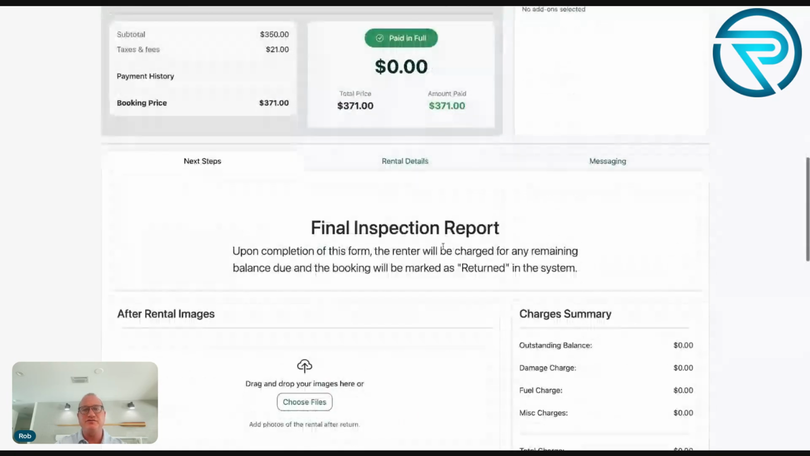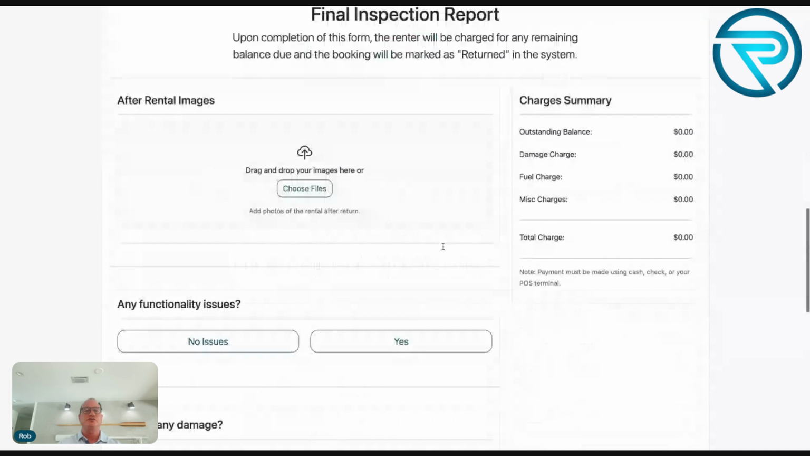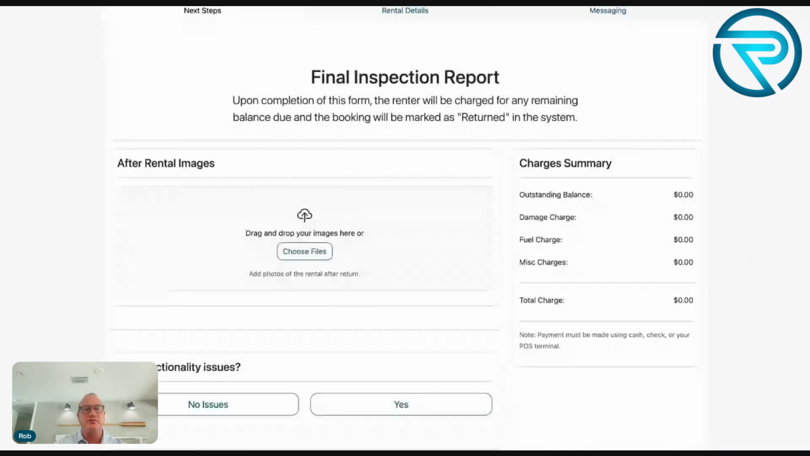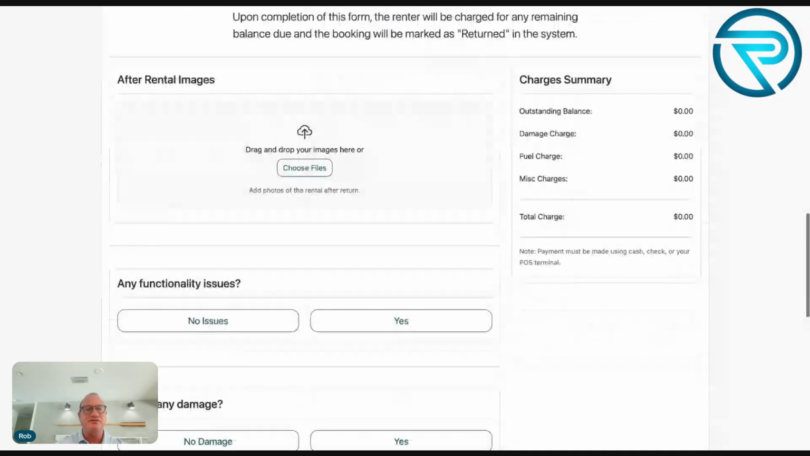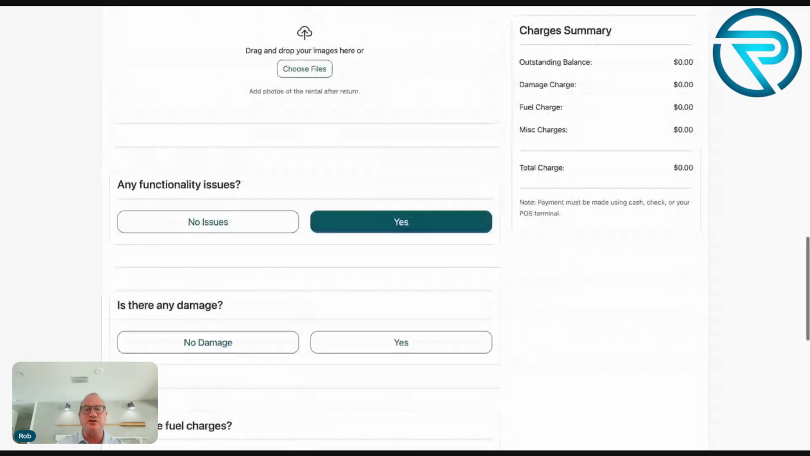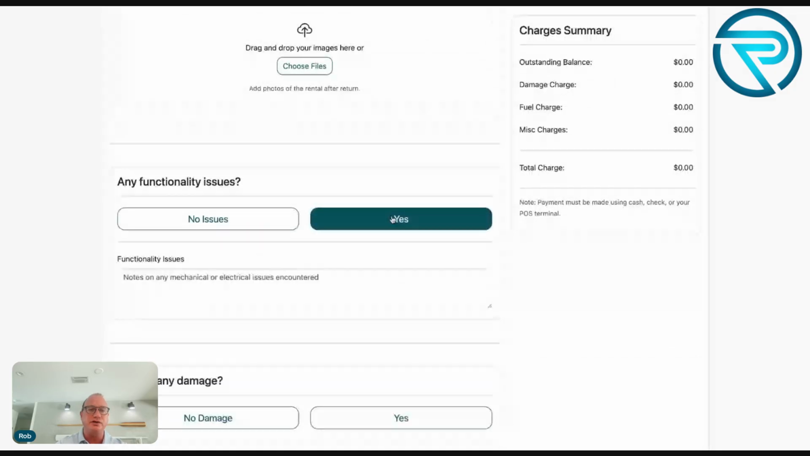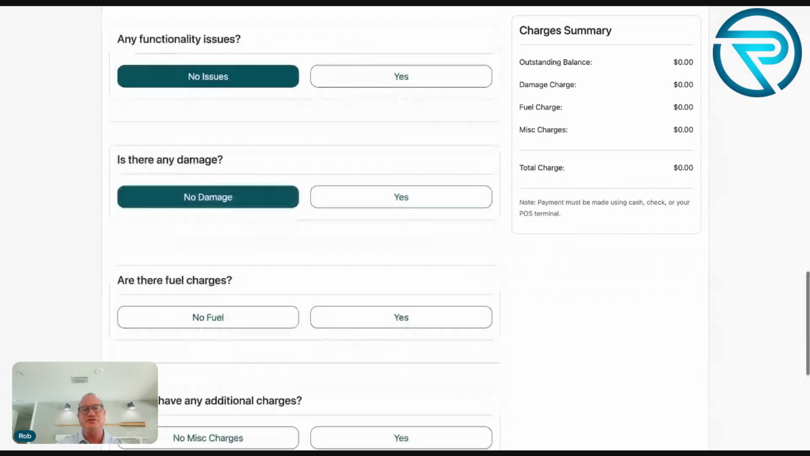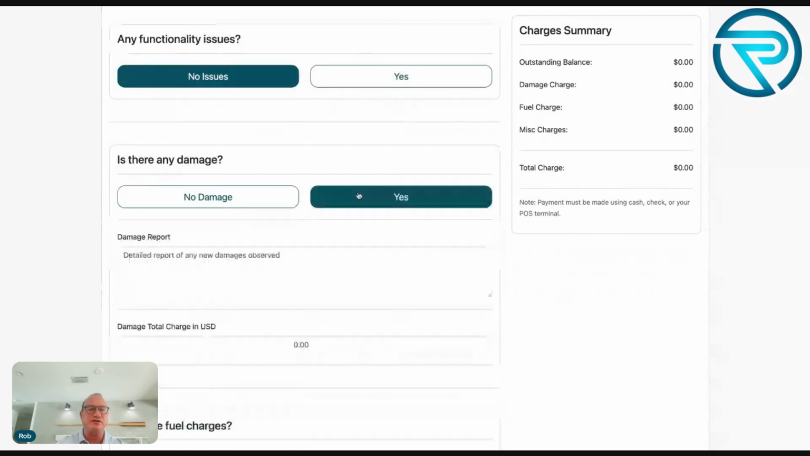Here you're going to see you have your final inspection report. So if there is damage to the boat, you can take your after picture, upload it right here. So you can see the before and after picture to protect you from any chargebacks. If there's any functionality issues, yes or no. If there is, you can put in a note here. If there is not, you can click no. Is there damage? Yes, there's damage. Let's make a note of it. Make a note right here.